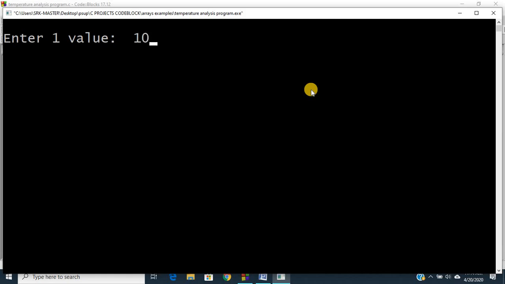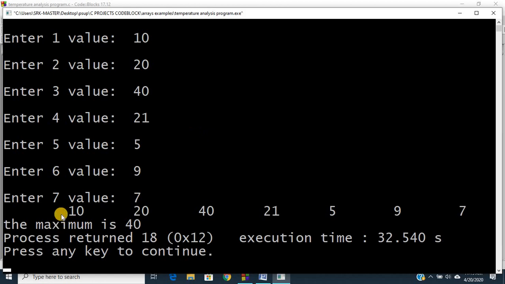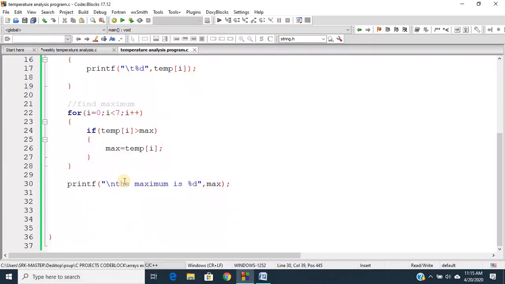I am entering the values 10, 20, 40, 21, 5, 9, 7. So all the 7 elements are over. Now the next step is to display all the elements. It is displaying 10, 20, 40, 21, 5, 9, 7, and among all these obviously the maximum value is 40, hence our program is working fine. So this is how we have implemented the algorithm to find the maximum of an array.